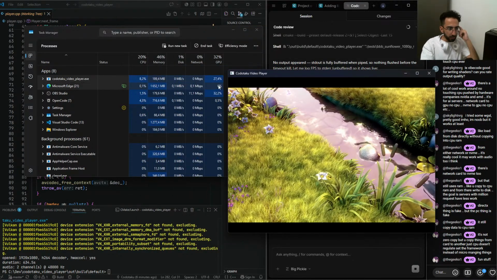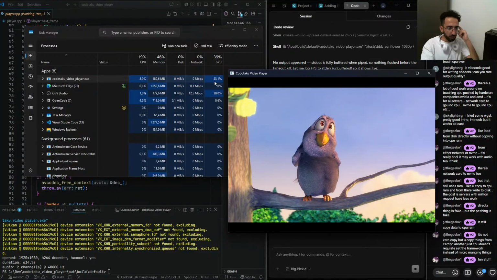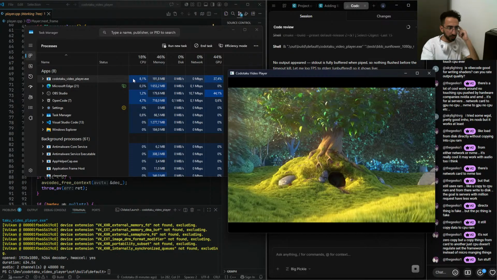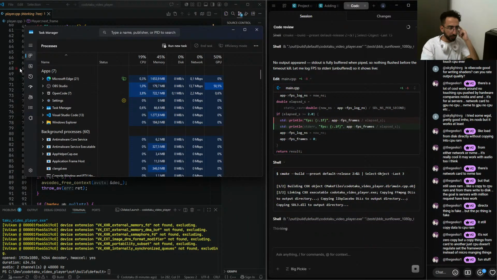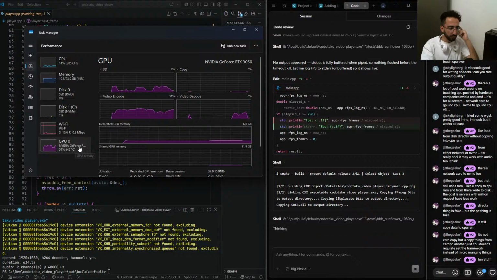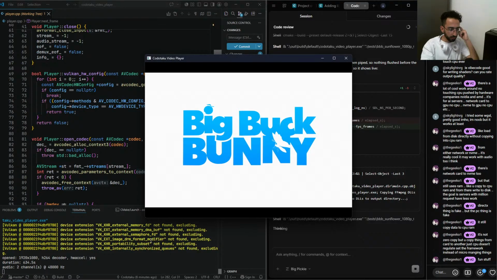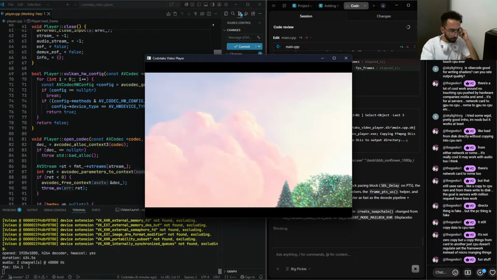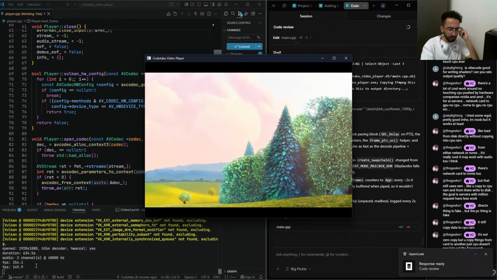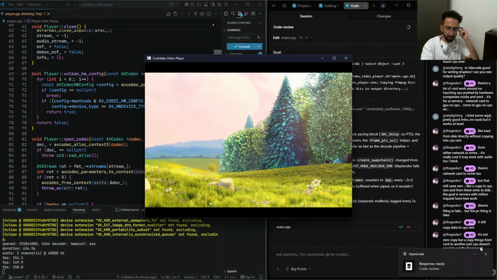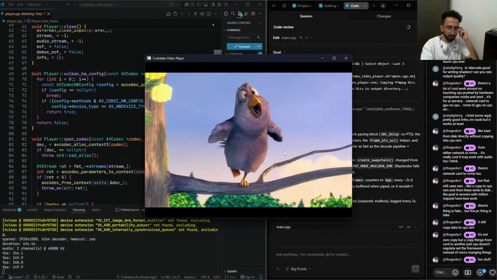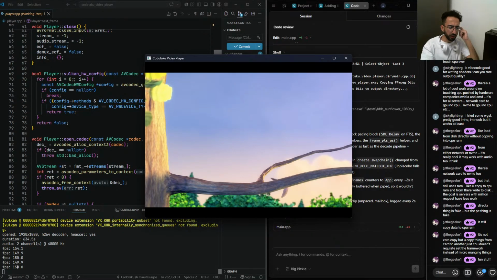And let's go. So that's how much memory we're using, how much GPU we're using, and CPU. So that's sick. And how much FPS? Yeah, we're getting around 150 FPS for my card. So obviously if you have a better card, you probably would get more.